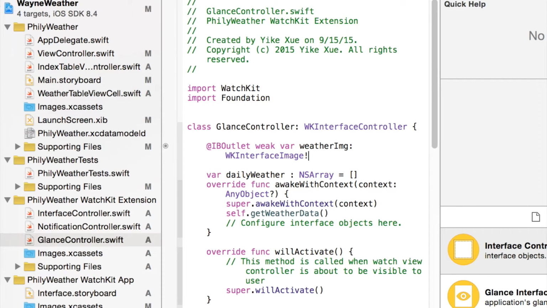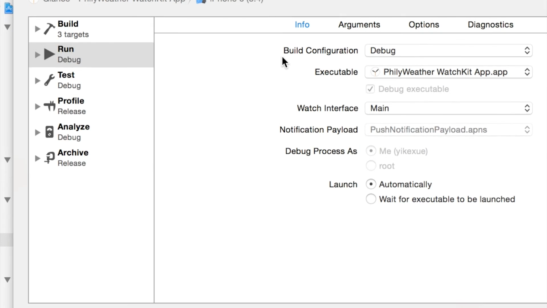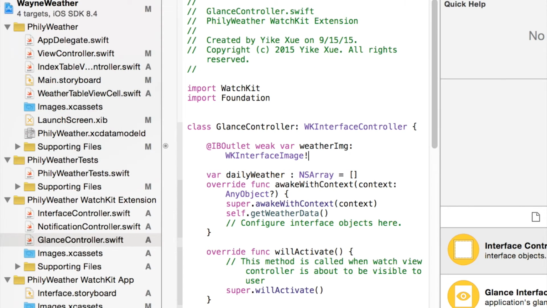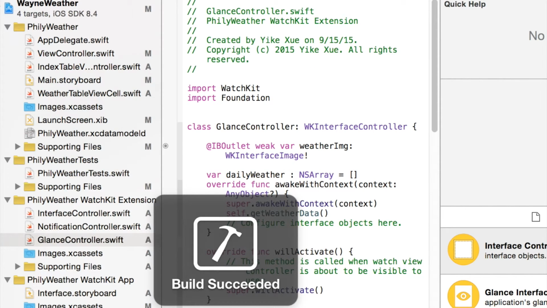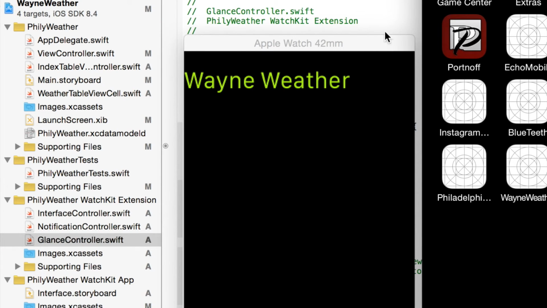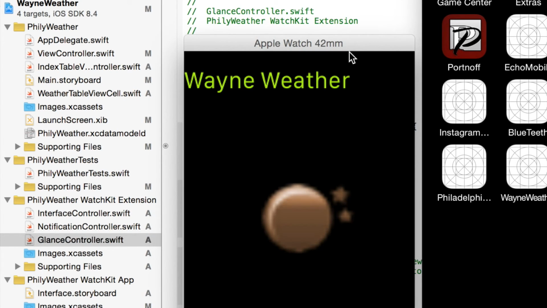Let's see what happened if we run it. So we can view the current weather icon. For now, there's a clear moon showing the current weather in a straightforward way.